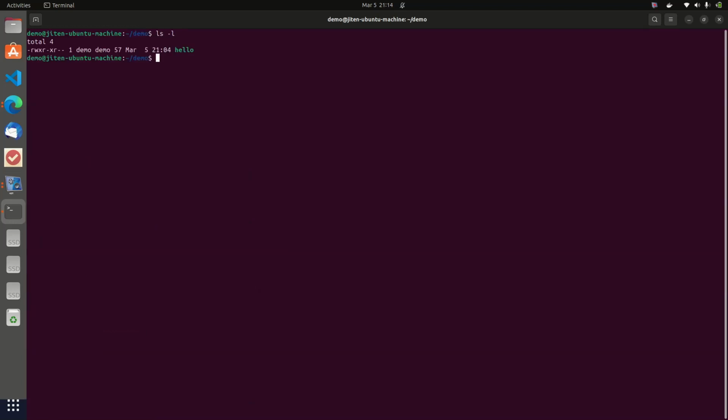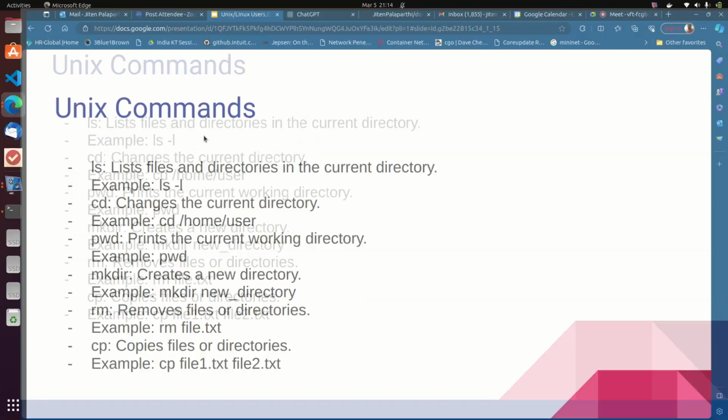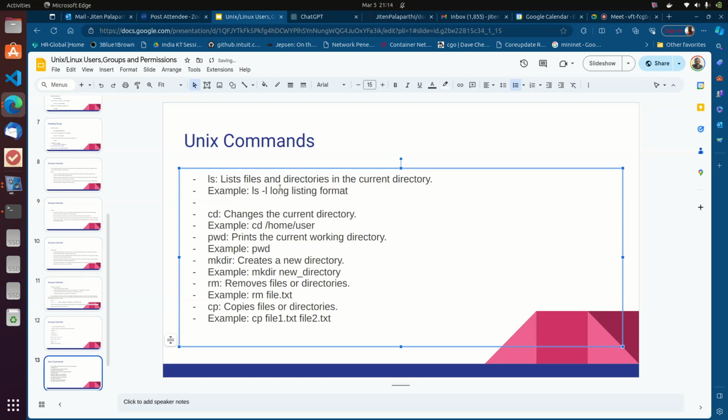The next option concerns hidden files. There are hidden files in Linux systems. In Windows systems, the hidden files are entirely different. In Linux and Unix systems, there is something called hidden files.